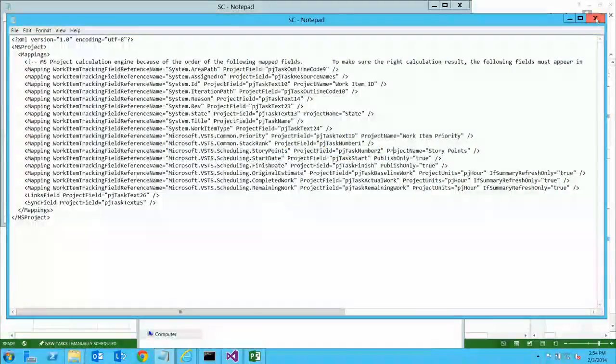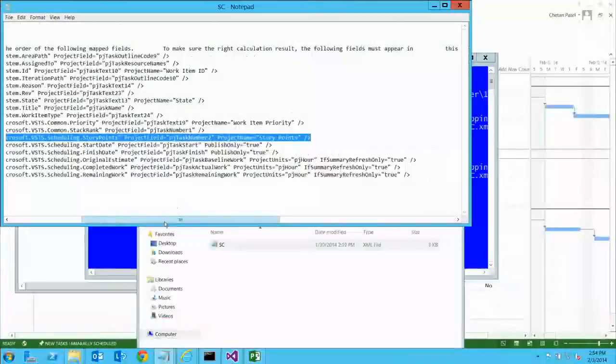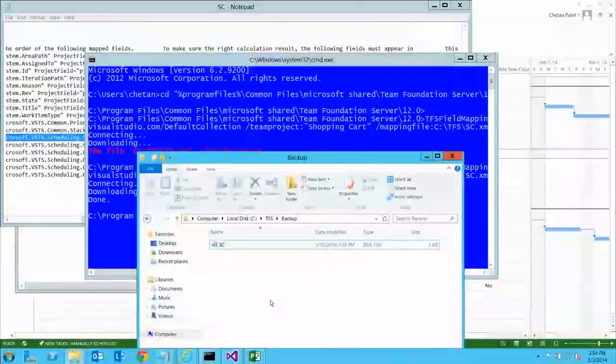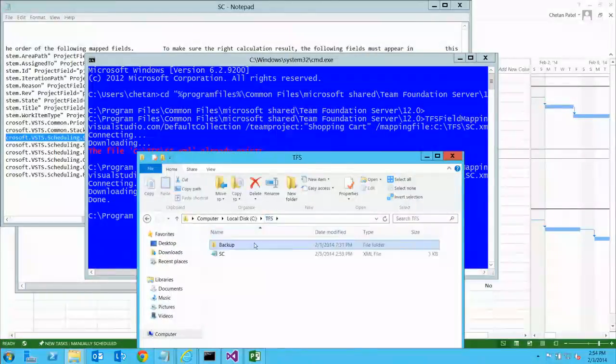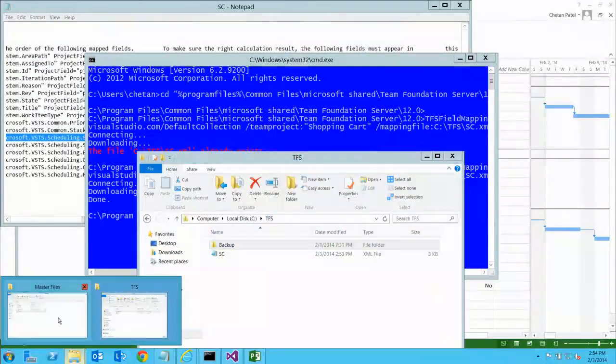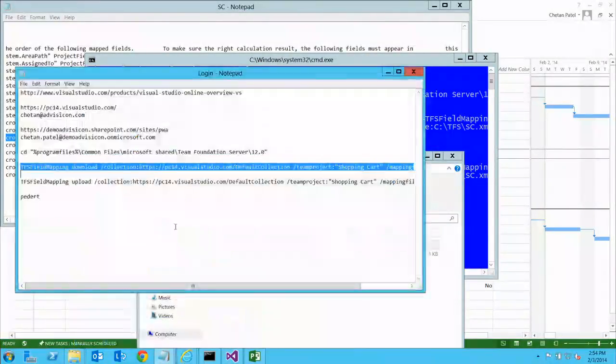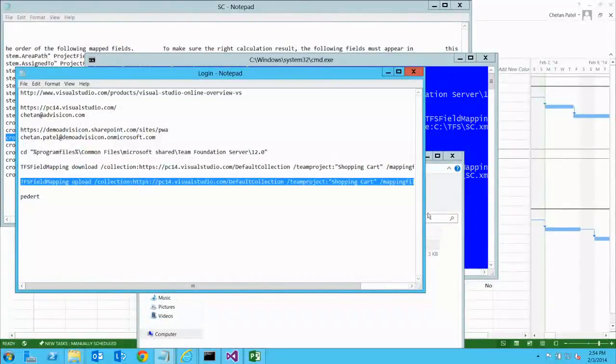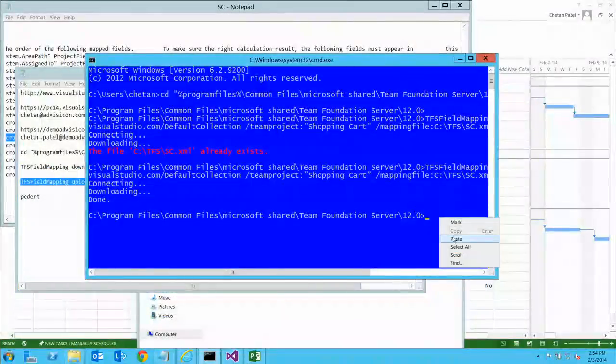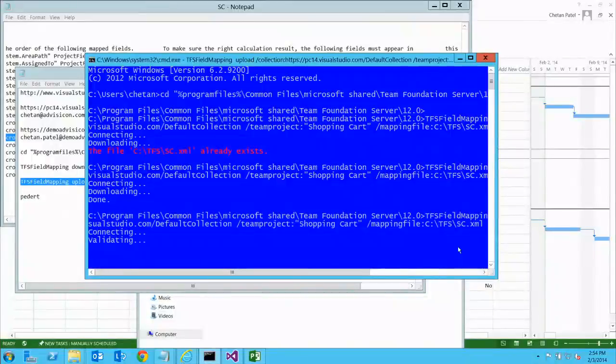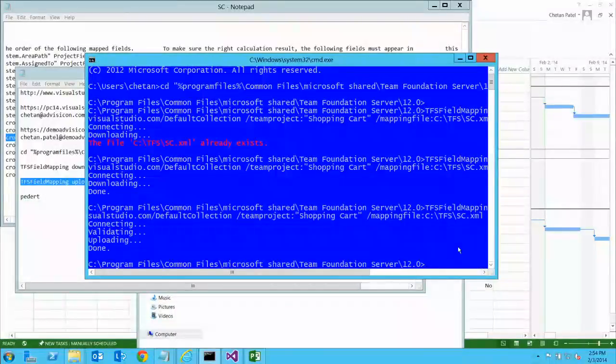Once I have added this field, I just need to upload that file into the TFS Online. For that, I'm just going to run a simple command, which is very similar to what we did in download. Instead of download, we are going to do upload, and then it's going to connect and upload and done. So what it did is just change the mapping and upload it into TFS Online. Now all the mappings are done between TFS Online and Project Online, and now it's going to bring the data out and back and forth.